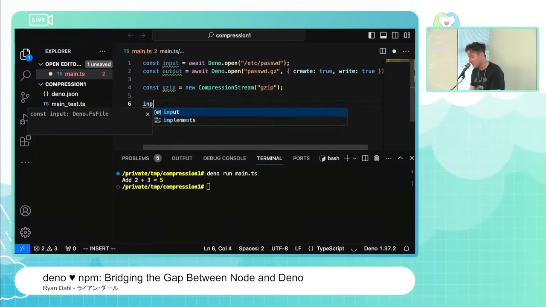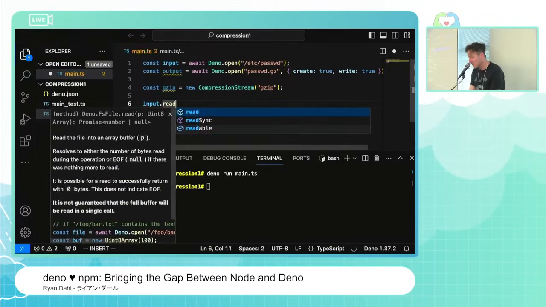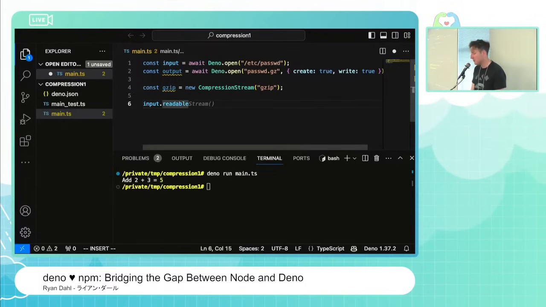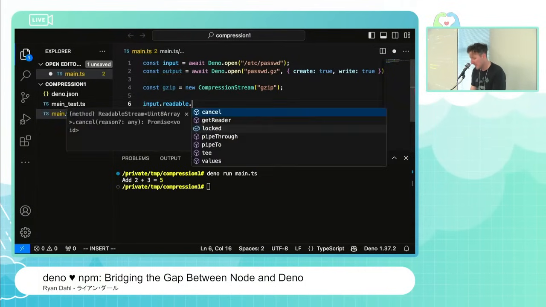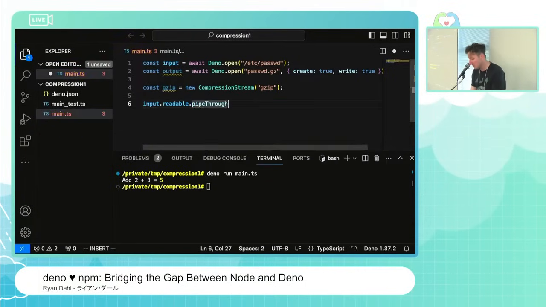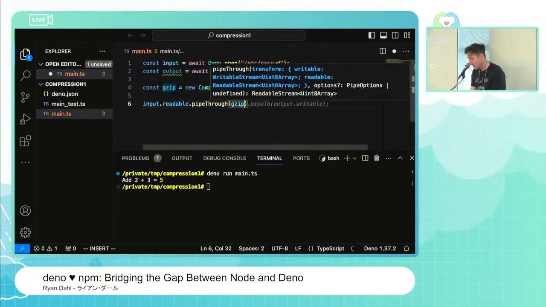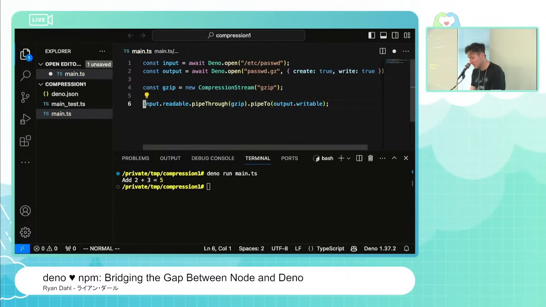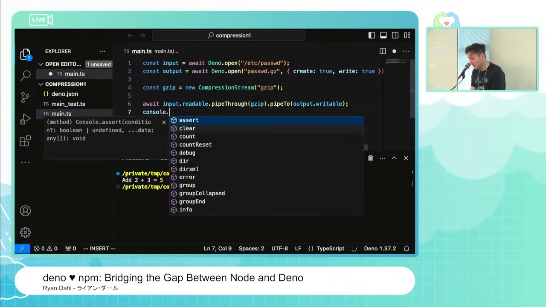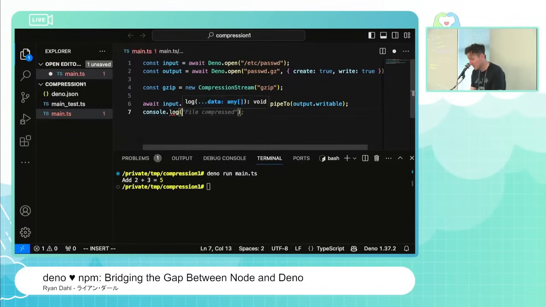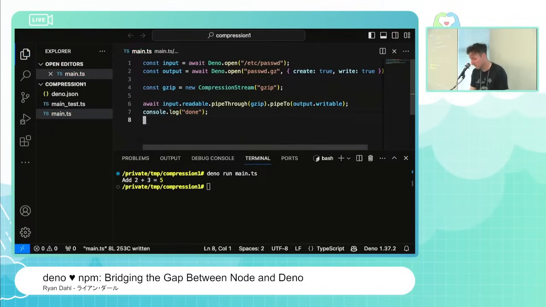So I'm going to do input file dot readable to get a readable stream out from this, and then I'm going to do pipe through the gzip, and yeah, Copilot just figured that all out for me, right? And I'll await the result, and I don't know, we can console log done or something at the end. Okay, let's see if that works.